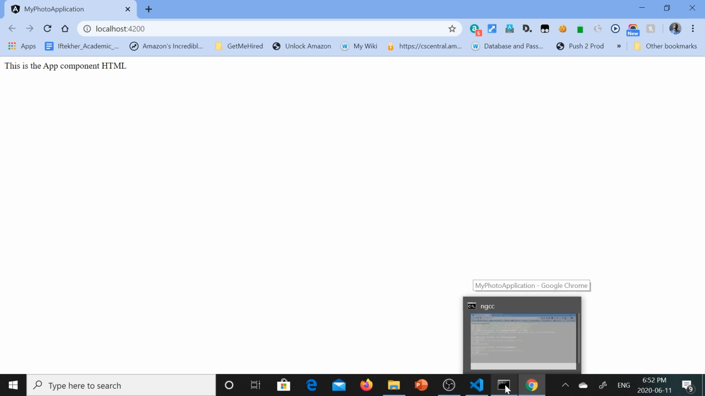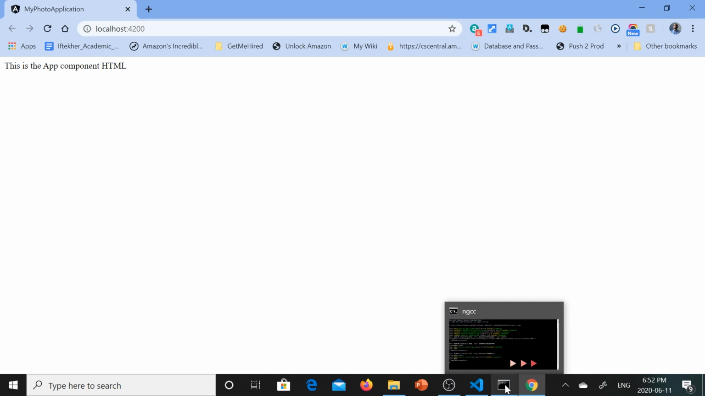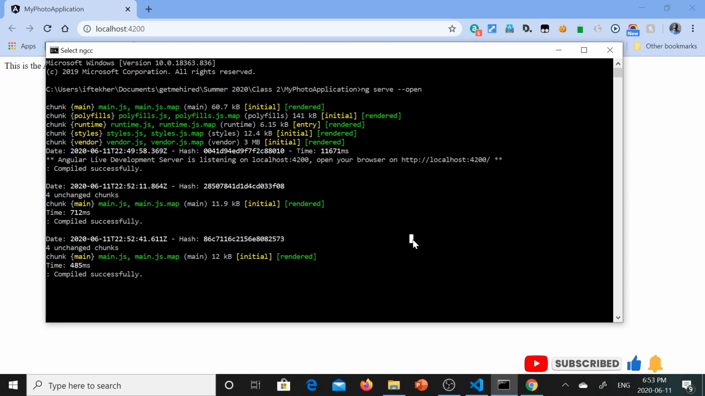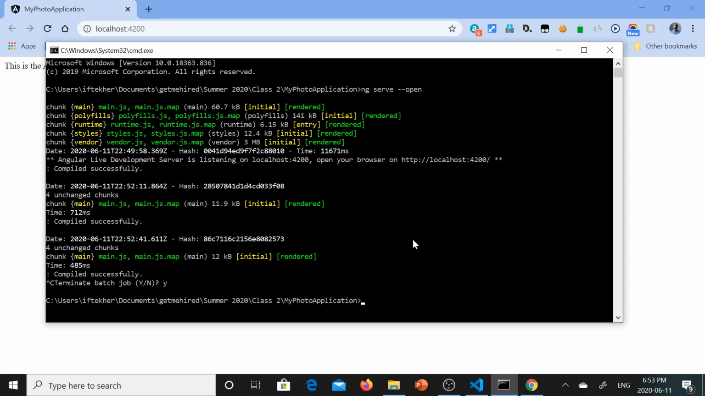Now, if we want to create another component, or our first component which is not the default app component, we can go to the command line and stop this process by typing Control C and saying yes to this termination job. Now we can type the command for generating our component. So let's create our first Angular component and let's call this profile.